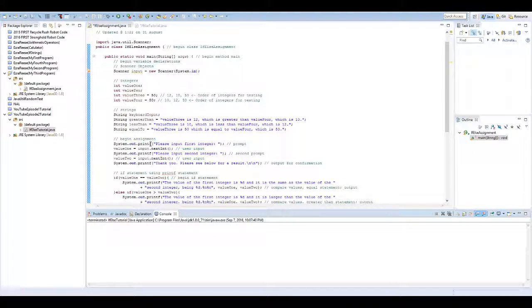System.out.printf could have been just print. It's a prompt, so it's going to ask for the first integer, which the user will input, and I will store it to value 1. If you remember in the last episode, I did input.nextLine, which stores a string. Input.nextInt stores an integer number, and then there's nextDouble, which stores a double number, etc. System.out.print, please input second integer. I'm prompting again, and I'm storing a value to value 2.